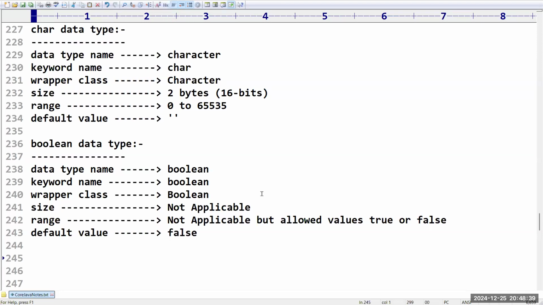Okay. Sir, any doubts about character and Boolean? Please confirm. Yes, any doubt, guys? Please confirm. No, sir.